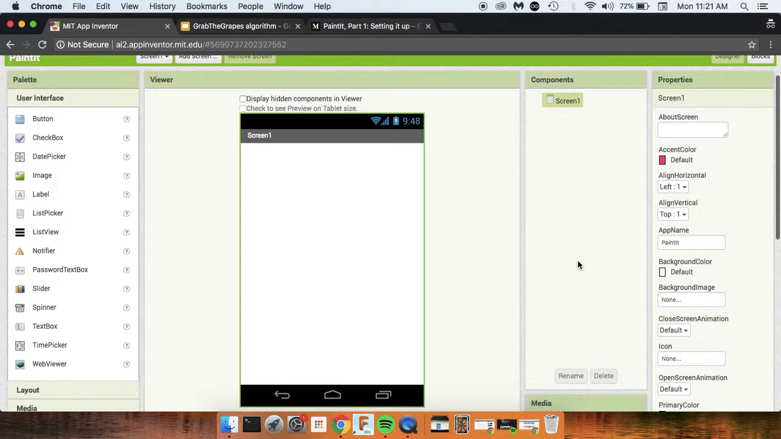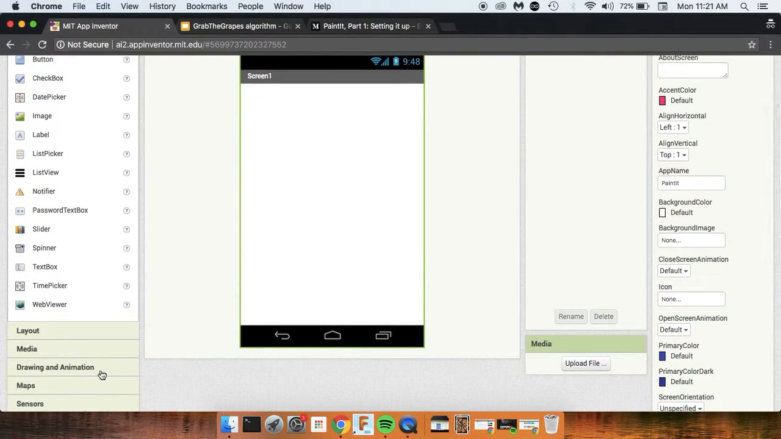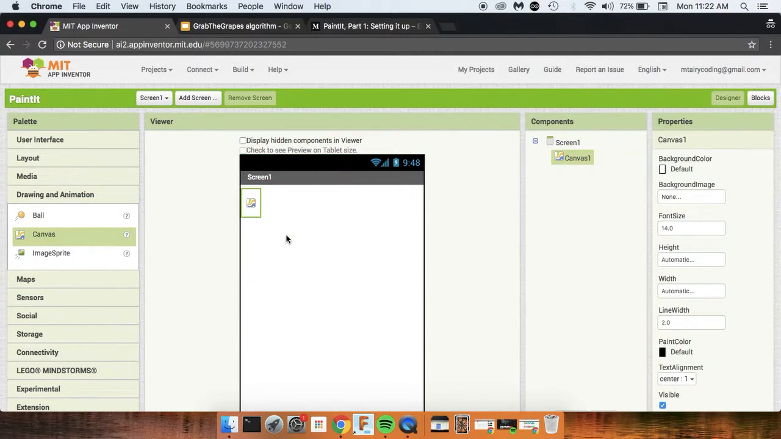Then once your app opens, the first thing you need to do is to get a canvas. The canvas is the same component that the grapes moved around on in Grab the Grapes. But for this project, we will paint on the canvas instead of using an image sprite that moves. Grab a canvas and drag it onto the screen.